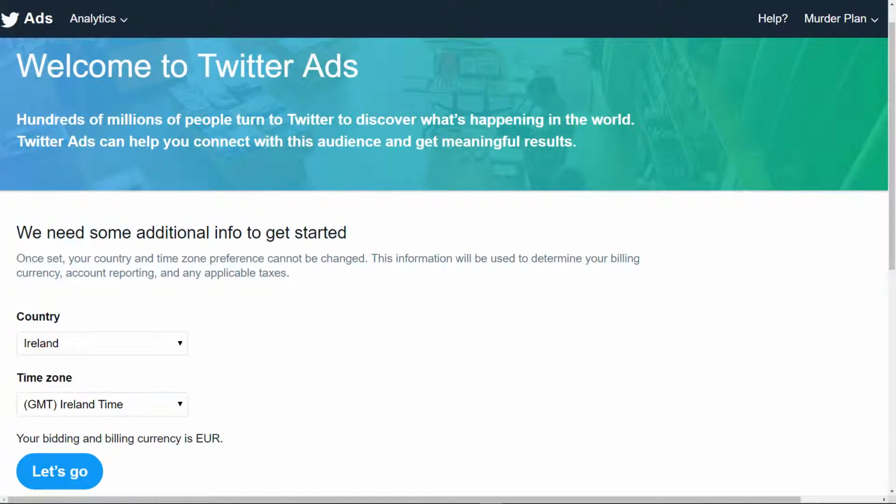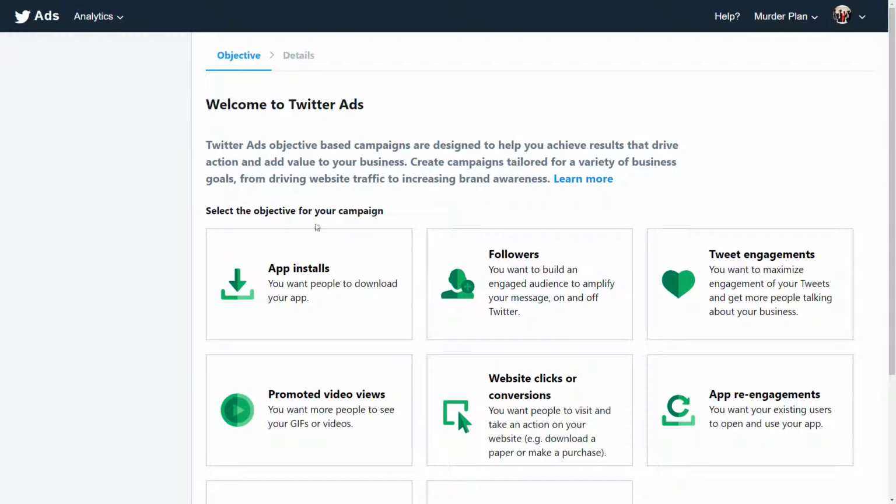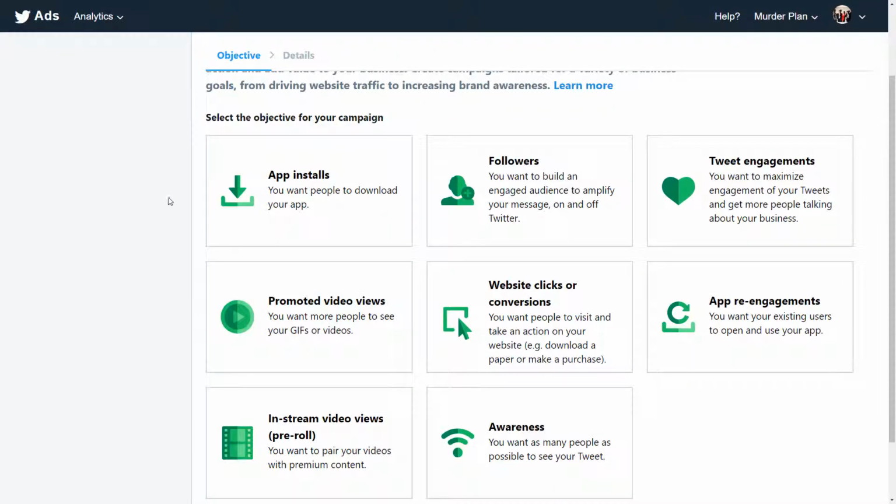It's also possible to set up an ad campaign on Twitter. So if we go to ads.twitter.com, we are brought to our ad setup wizard. So we need to set our country and our time zone, and then we can get going. From here, we're able to choose what our objective is for our advertising campaign.